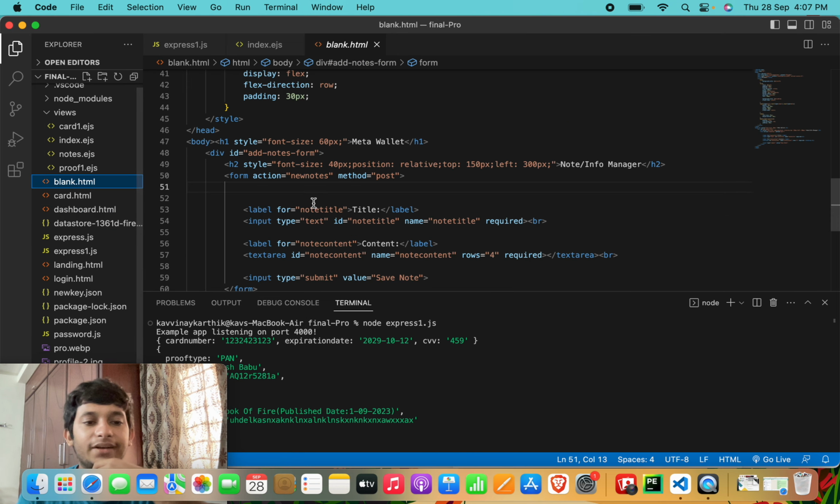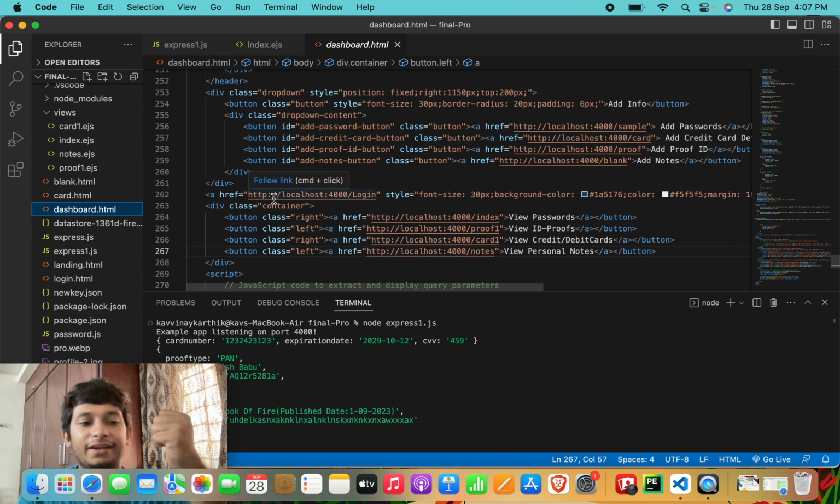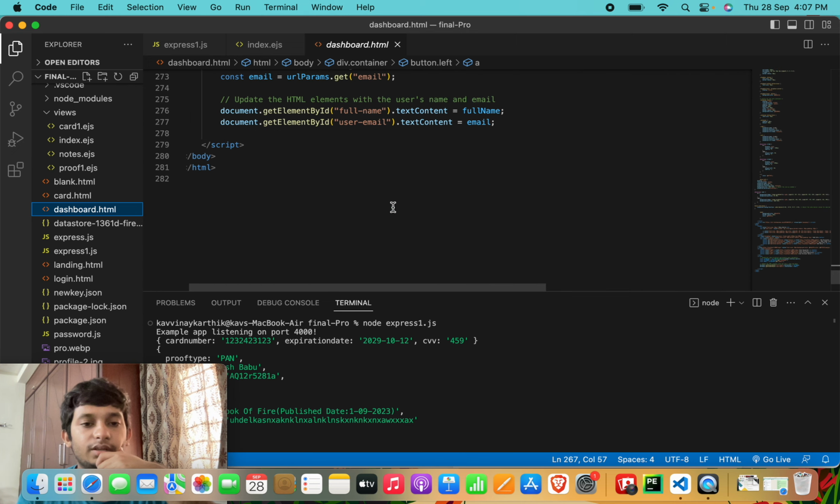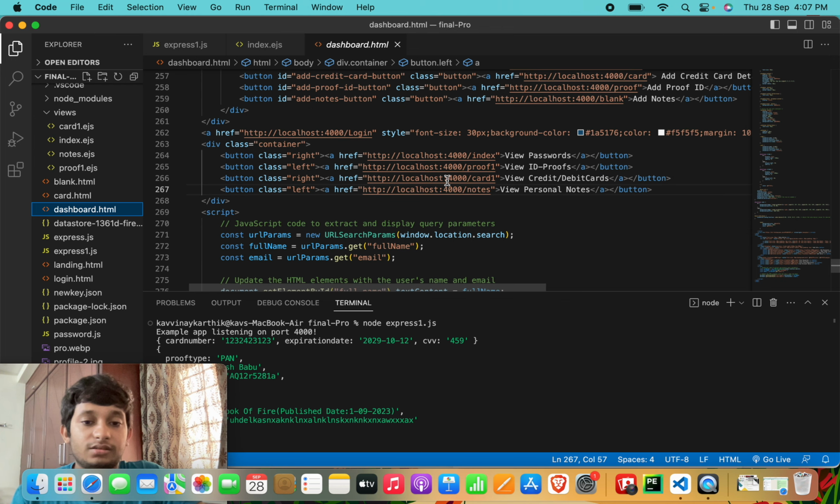And all these blank.html, card.html, and dashboard are for displaying the main content, the top menu of this application. It serves the main stream of this application, where you can access all these passwords, notes, either in order to store the application details, or in order to retrieve all these passwords, IDs, or any others. You need to access the dashboard route.